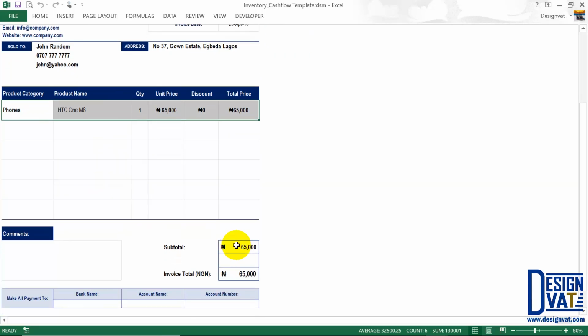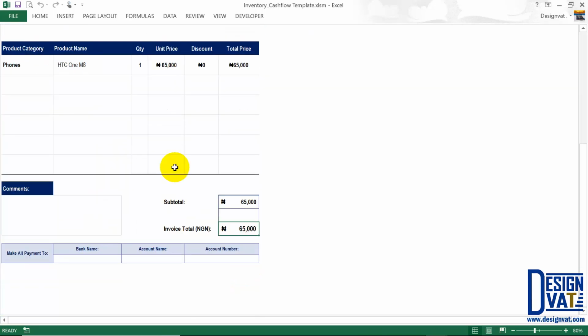At the bottom, we have the subtotal, the invoice total. You equally have a field to supply any additional comments. For instance, you can write, please pay to account below. If peradventure the customer hasn't made payments, you can just pretty much add any comments here. And here you can add your bank account details.